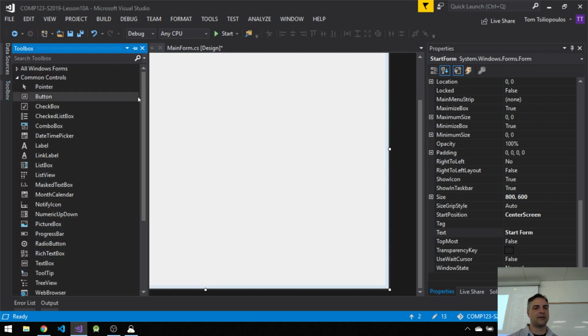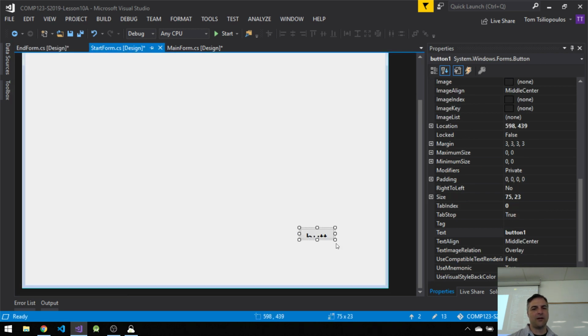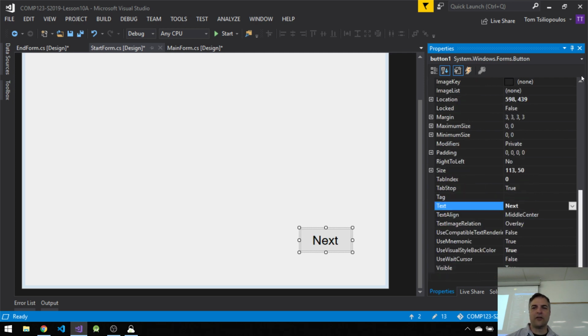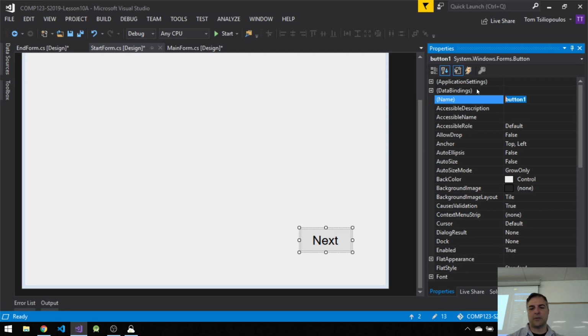So I'm going to go to Toolbox. I'm going to go to Button. I'm going to drag and drop a button onto my form. I'll make it a little bigger. It doesn't have to be perfect, just like this, so it fits the words. And I'm going to call this button Next, right? So kind of put Next in there. And then I'm going to call this button the Next Button. So Next Button.